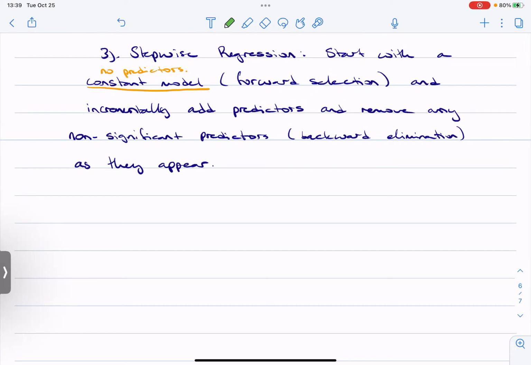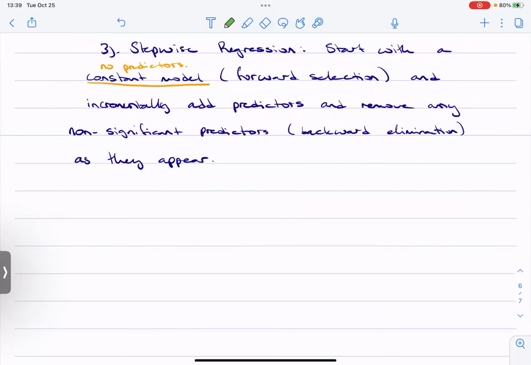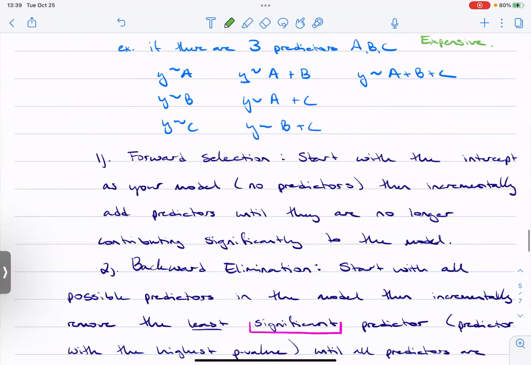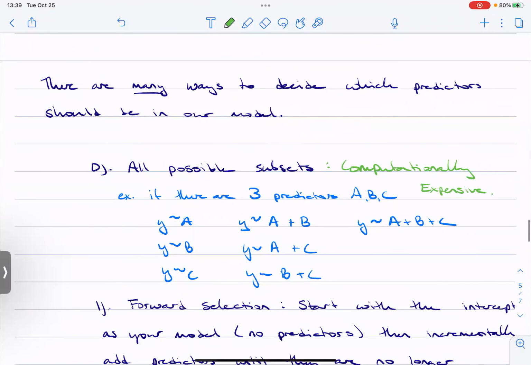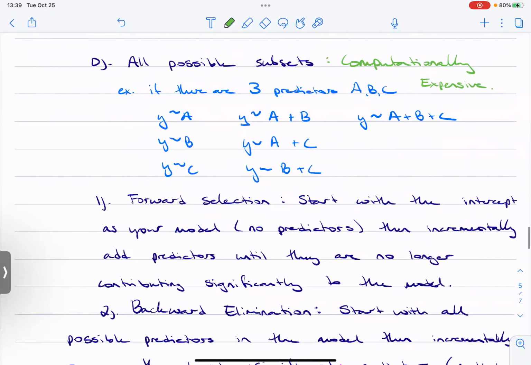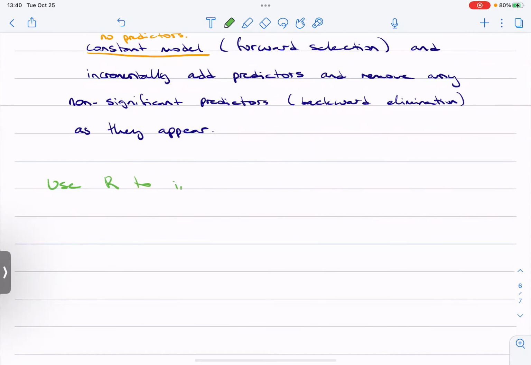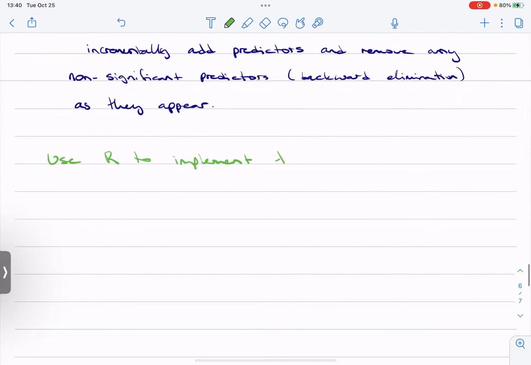It's fine. So of course, for all of these model selection techniques, we use R. So use R to implement these model selection techniques.